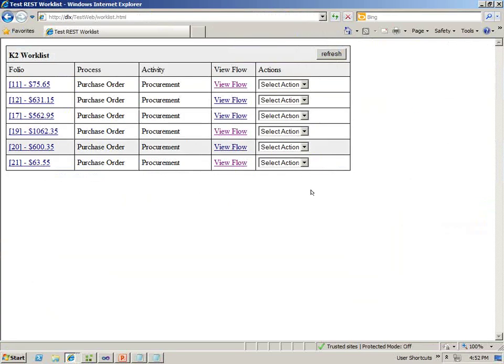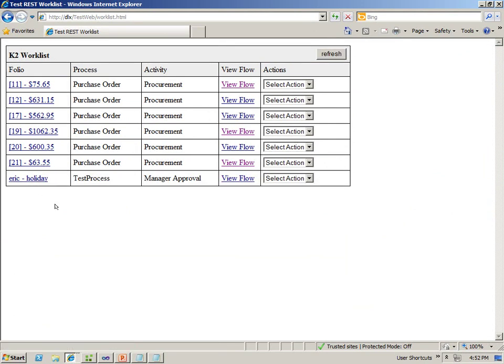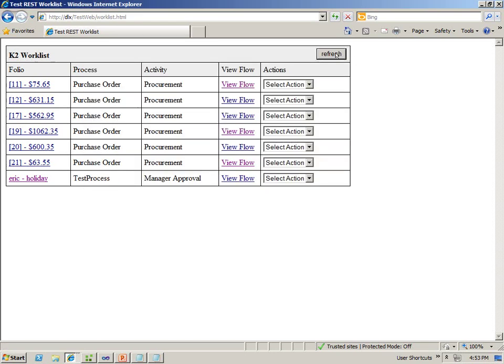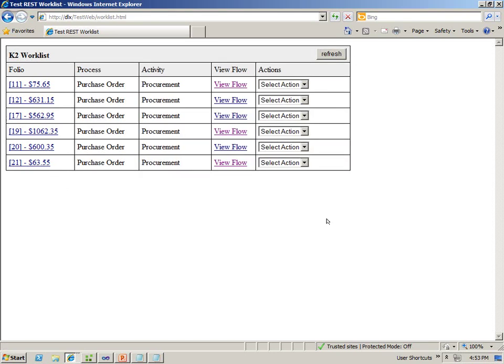It redirects me to my worklist page, which if I click the refresh button, will go ahead and bring back that new task. If I click the link for that task, that will open up the task page that we were looking at, populates the values from the process, and allows me to make a decision. Say I want to decline this one, click submit. That'll complete that action, and we can refresh our worklist, and that item is gone.